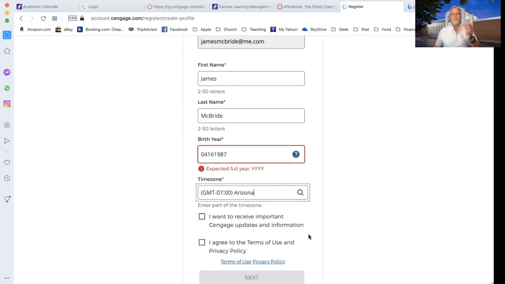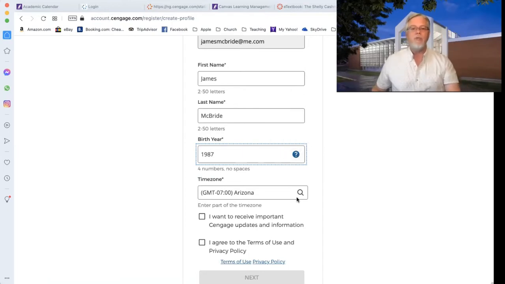Now, the important thing about making sure it's Arizona, sorry, birth year, it wanted, and 1987 is not my birth year, but the important thing about putting Arizona on there is because of the time zone issue. These people don't reside in Arizona, right? This place is not in Arizona. And so when you're doing assignments and you're going back and forth between Canvas, which is also not in Arizona, it needs to know what your correct time zone is. So make sure you choose the right one.